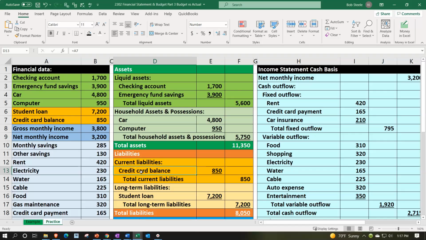Here we are in our Excel worksheet. If you have access to the Excel worksheet and would like to follow along, note that we're down here in the Practice tab as opposed to the Example tab. The Example tab, in essence, being an answer key. Information's on the left-hand side. We're going to populate that into the blue area on the right side.